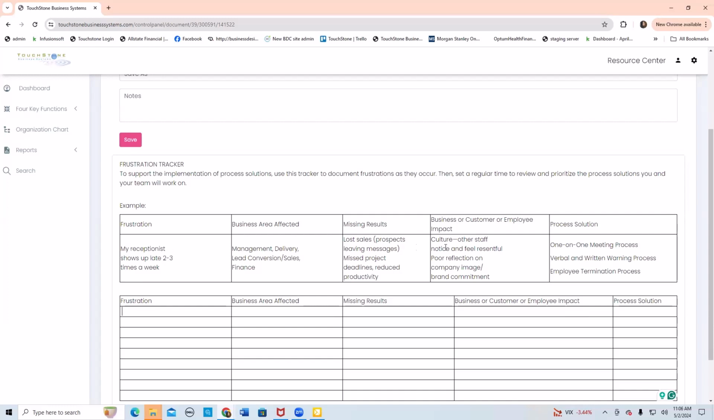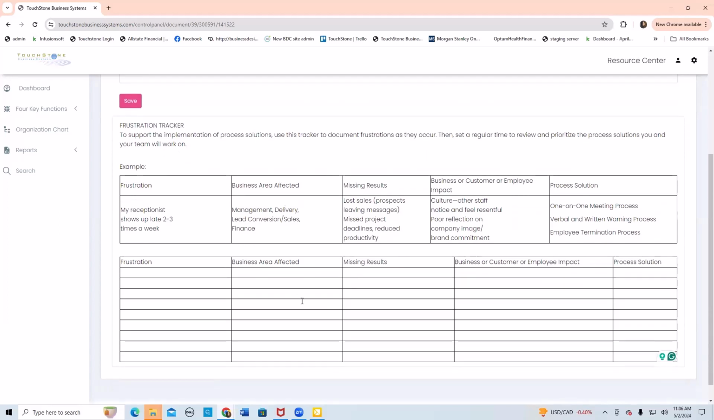This is an example. The receptionist shows up late 2 to 3 times a week. These are the areas that are affected. These are the missing results that are happening because of that. This is the impact it has on everybody. Here's the process solution. So that amount of thinking of it and planning of it can be really great. Then you can look at this frustrations list and maybe decide together in a management team meeting, who's going to do what. You can say, let's fix these 3 by next quarter. At least it has a place where you can document it.